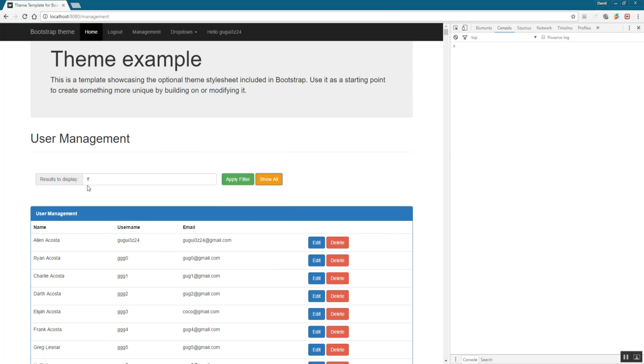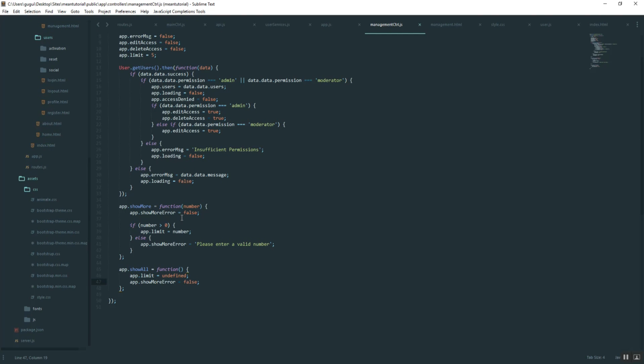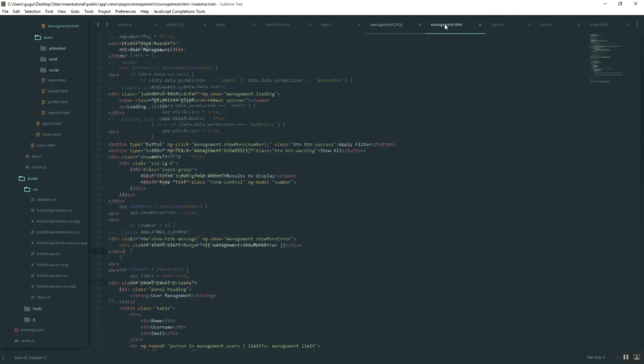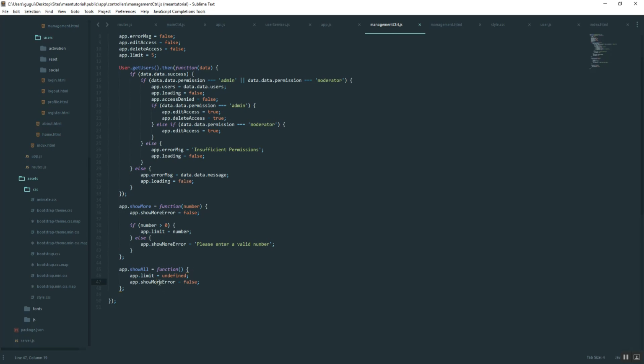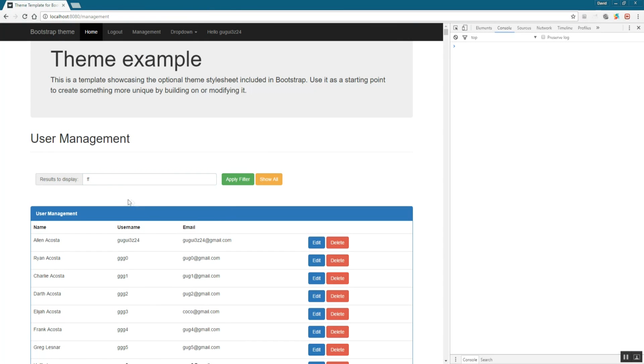And if you'd like, you can clear this. All you need to do is just grab the variable for the scope, which is the number. You'll see that right here, ng model number. So if you wanted to clear that, all you needed to do was just add another variable here that says scope.number equals undefined. But I don't really care about clearing that. I'll just leave that as is.